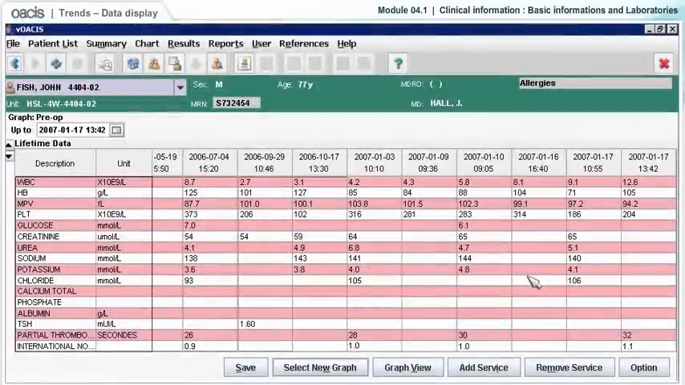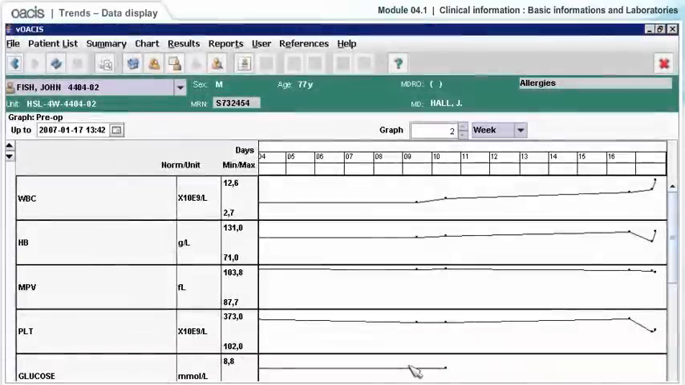Initially, OASIS Clinical Information System presents the results in a table format. To generate a graph, just click on Graph View at the bottom of the screen. This is most useful when the data is spread over long periods.